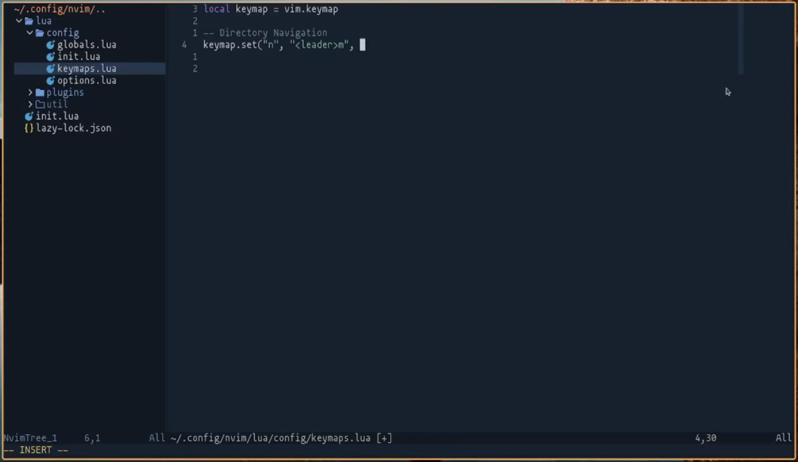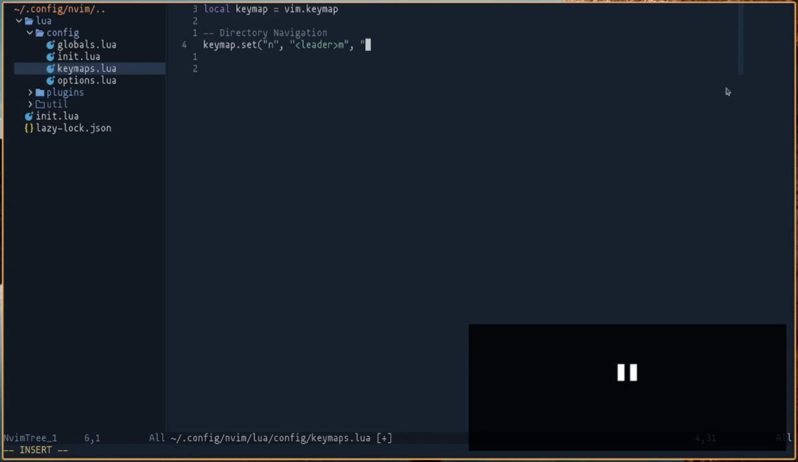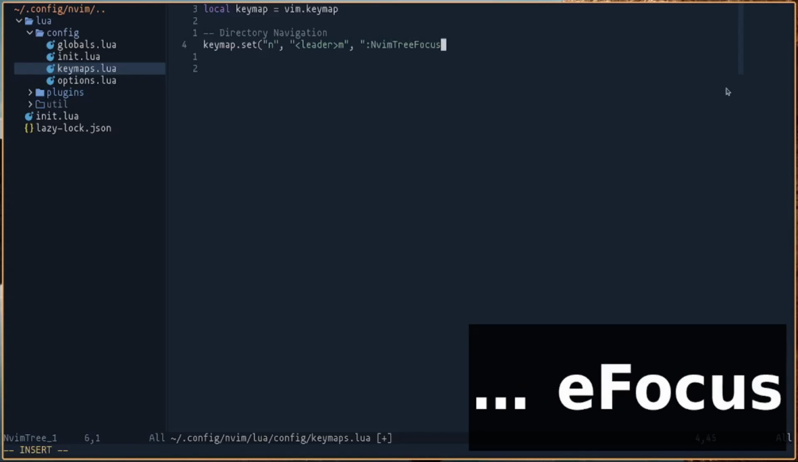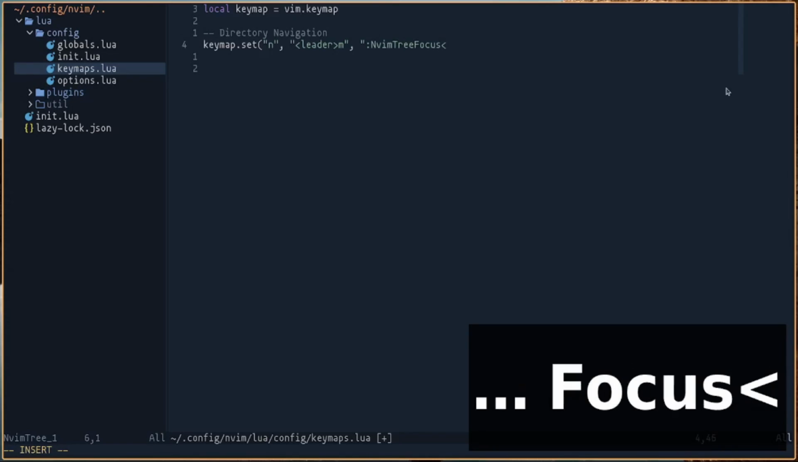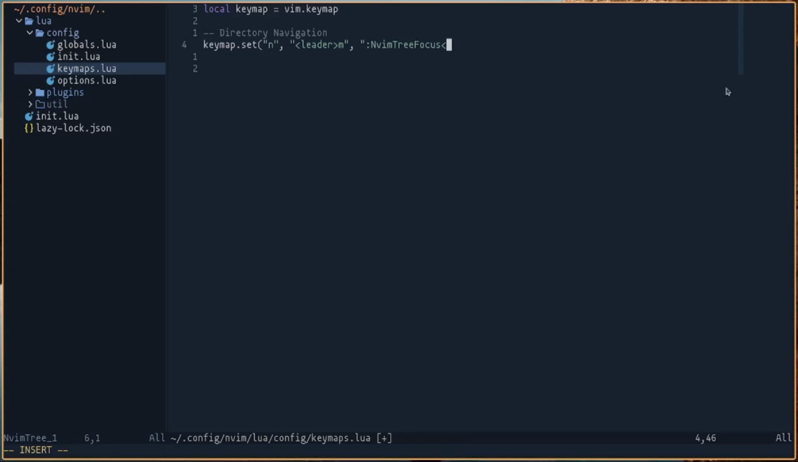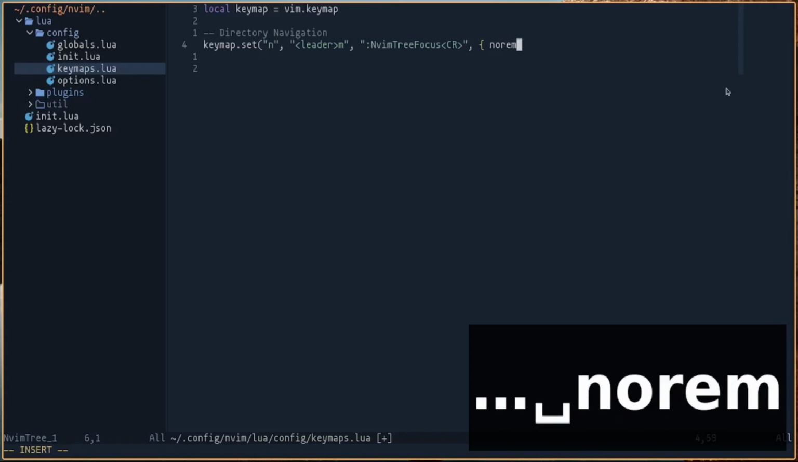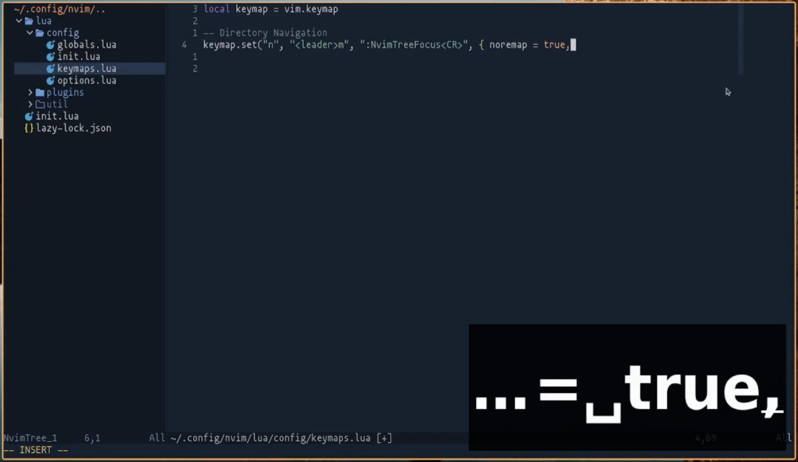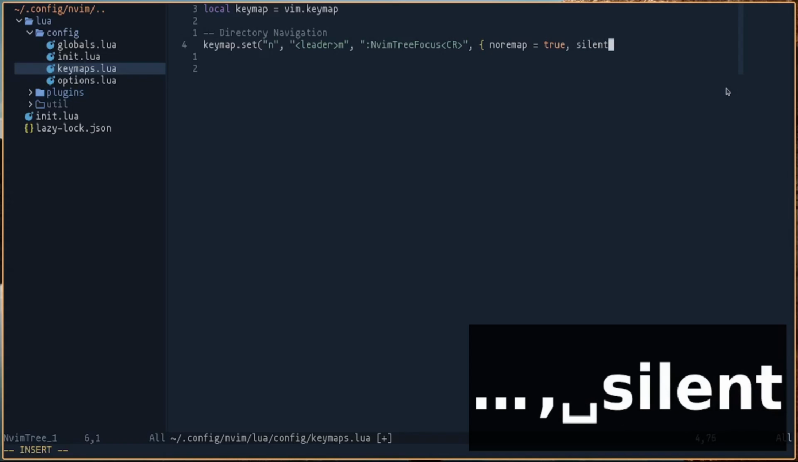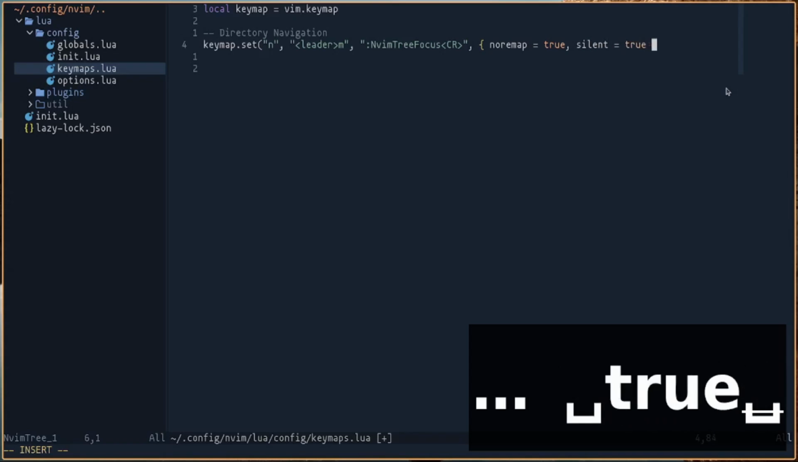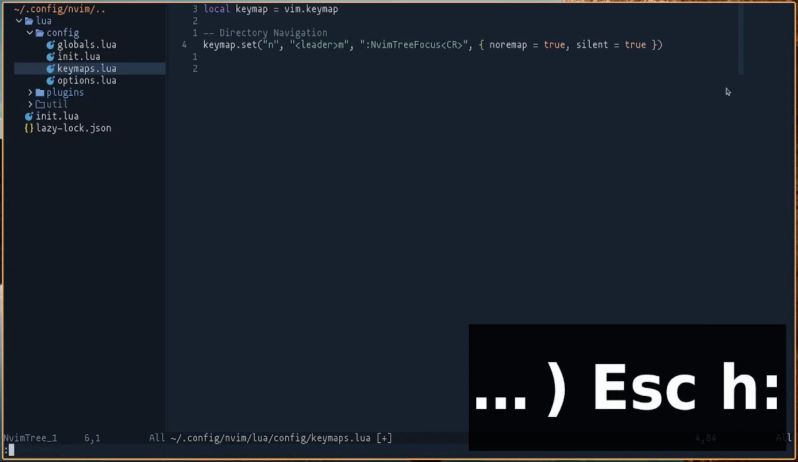The next argument is the actual command. This looks like colon, which opens us into command mode, and then nvim tree focus. We end that with an opening bracket and then CR, which stands for carriage return. And then we can also pass some options. These options, no remap, so that it won't get remapped. And the other one is silent, so that we won't get any feedback in the terminal. We don't really need to be notified about this.